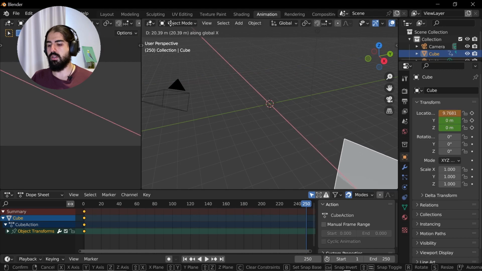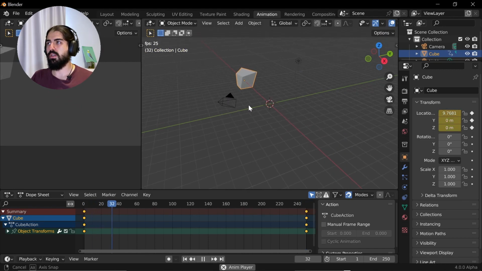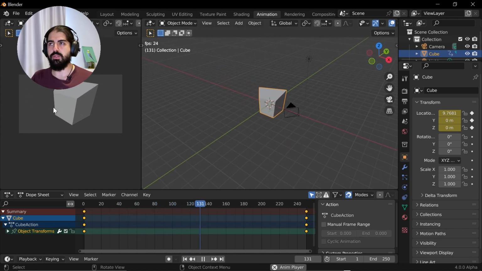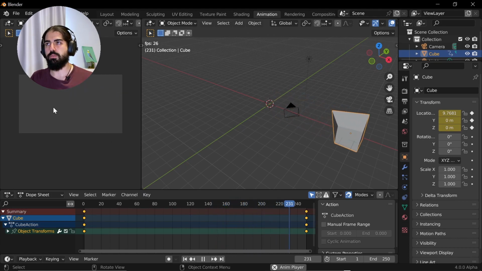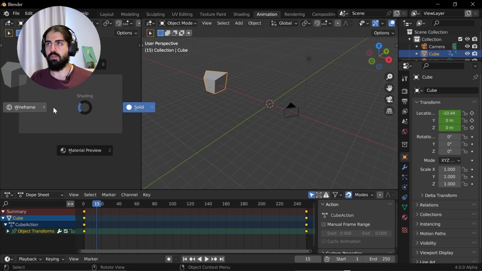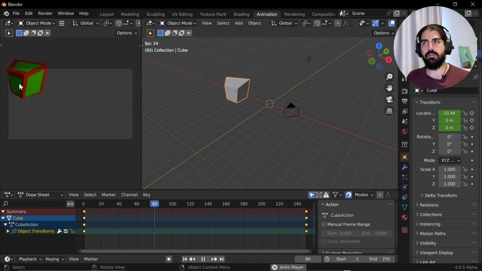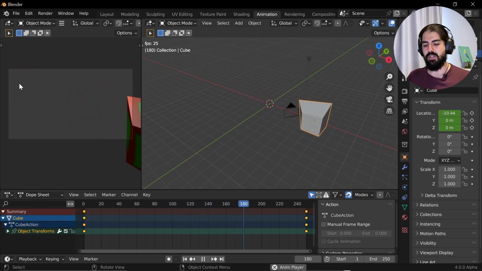Let's just move it there. Location, and just press play. So here you can see the camera view. This is what your camera will see. And you just basically moved your cube. If you want to see how it would look rendered, here it's our beautiful green red box.